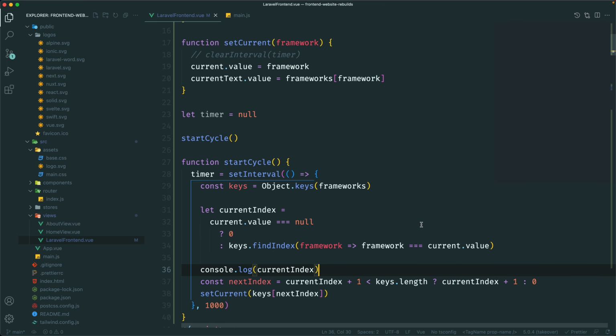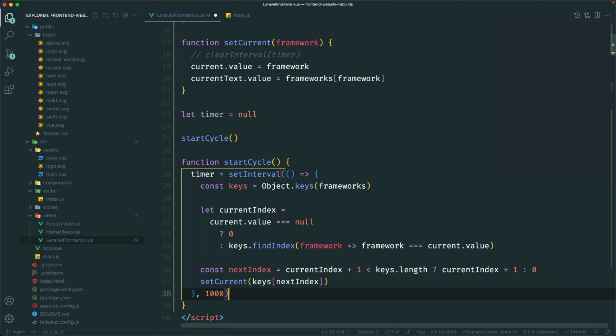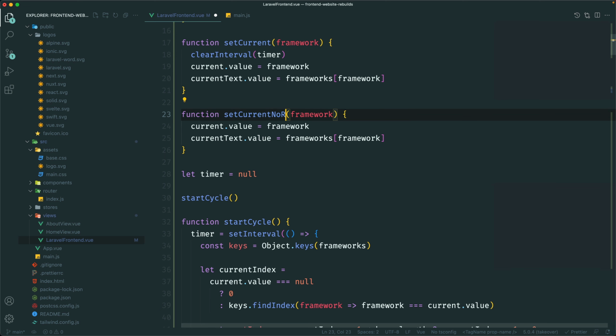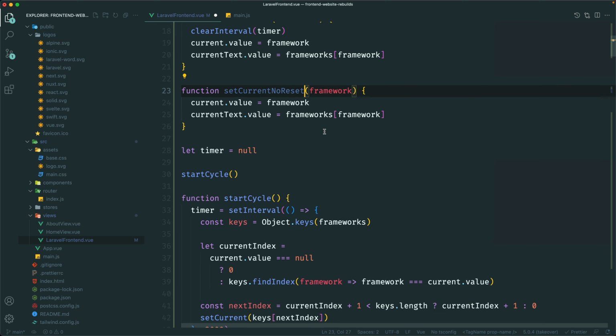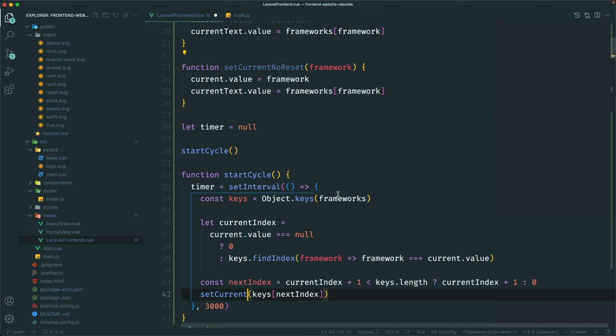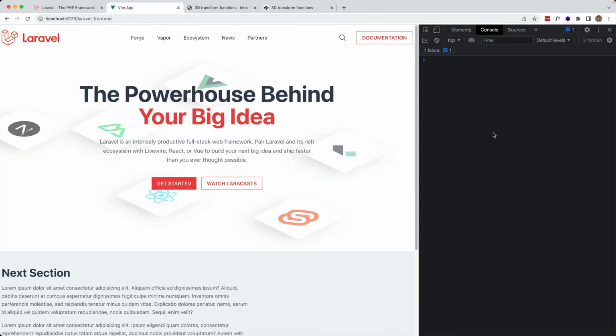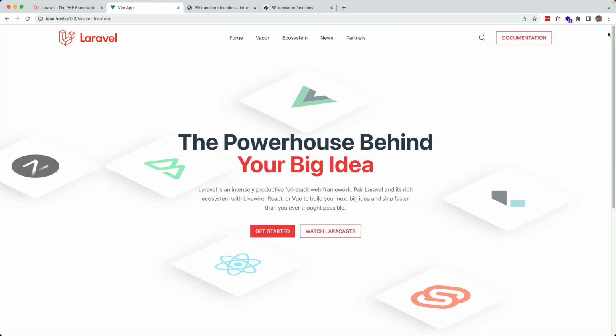Let's get rid of the console log. Let's set this to 3 seconds instead of 1. Oh yeah, we have to make another method here that does the same thing as this, but does not clear the interval. So let's duplicate this. Let's put this back. Let's call this one set current no reset, and this is the one we want to call here. Set current no reset. Okay. Hopefully now everything should work. Let's refresh this.